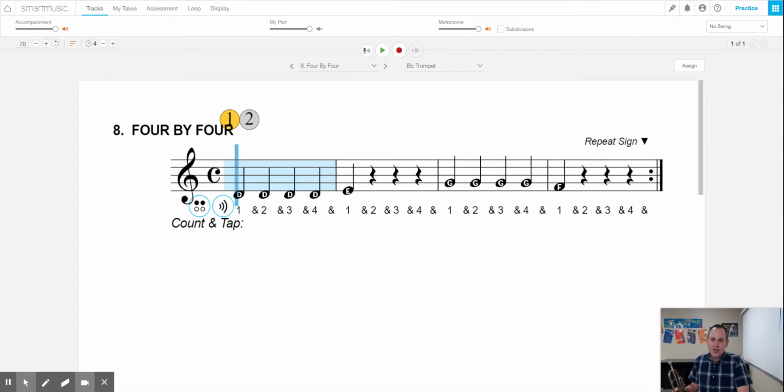Hello, trumpet players. Let's work on line 8 together, 4 by 4. So before we try playing it together, let's just listen to it. So let me play for you what line 8 sounds like.